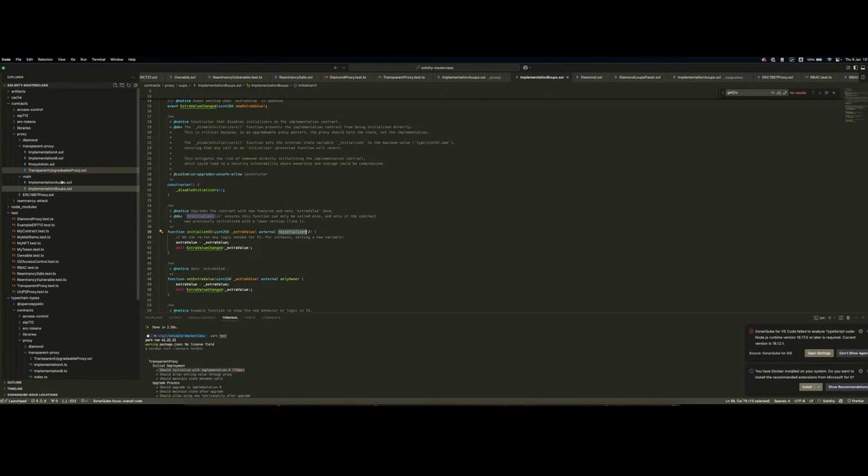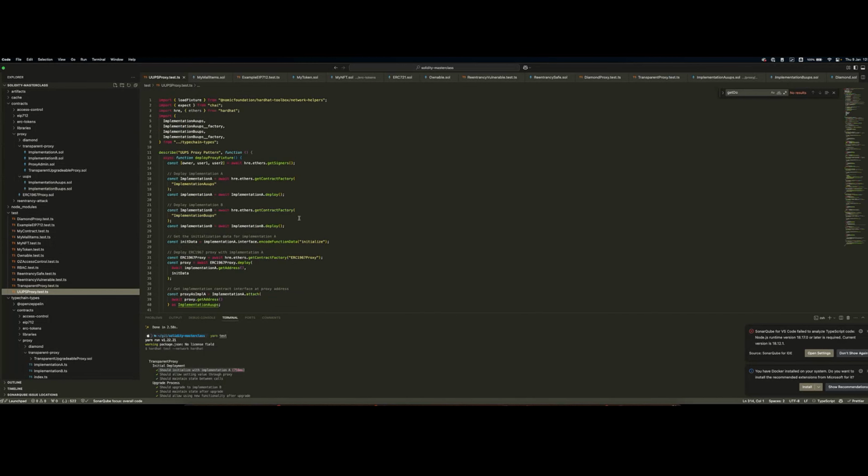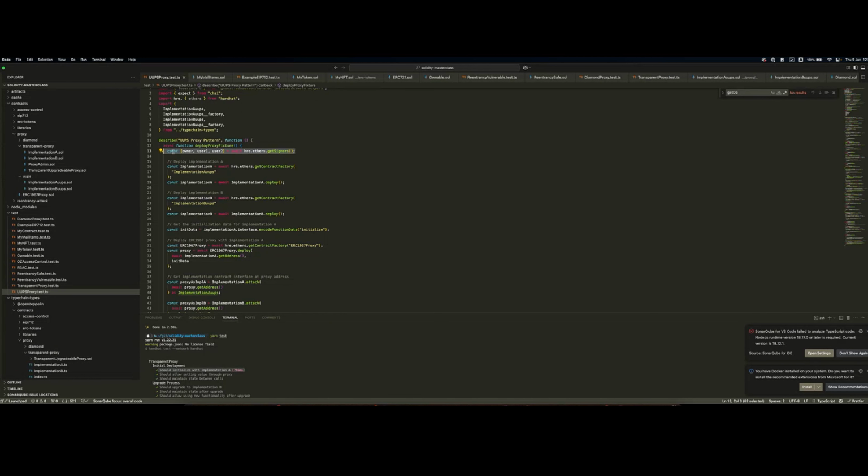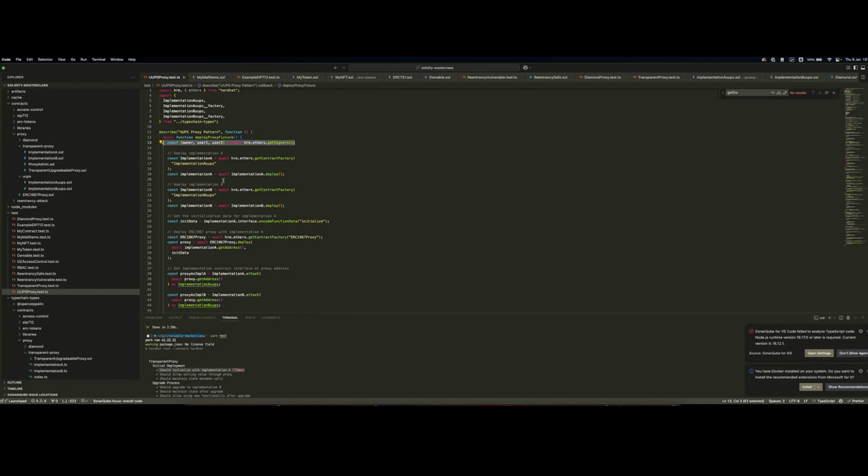reinitializer modifier. I know it's a mouthful, but let's see this in simple terms, how it works with the UUPS proxy test suite. Again, in the deploy proxy fixture, we have our main actors: the owner, user 1, and user 2.